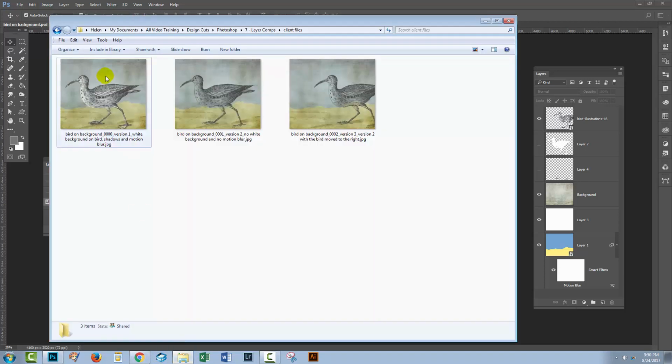I have it open here. You can see that we've got 3 different layer comps. The file names are bird on background. It's 000. Version 1 is the name of the layer comp. Here's the description. And here's the second one. And here's the third one. So it's very easy for me to send different looks of a single image to my client. And then they can determine which one of these that they want to use.